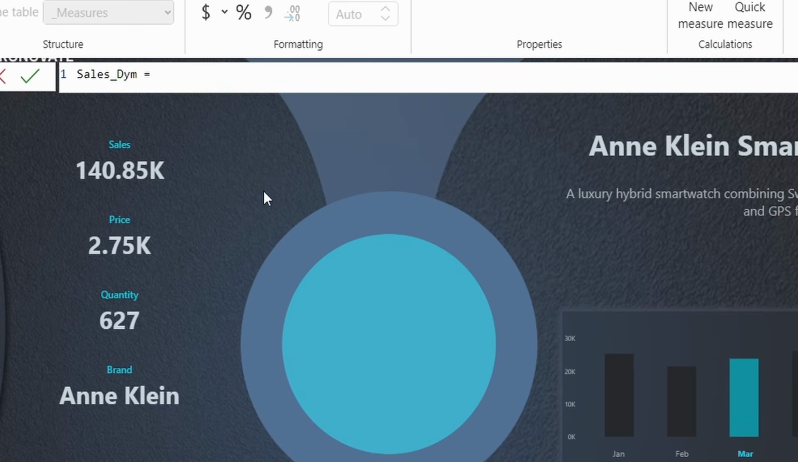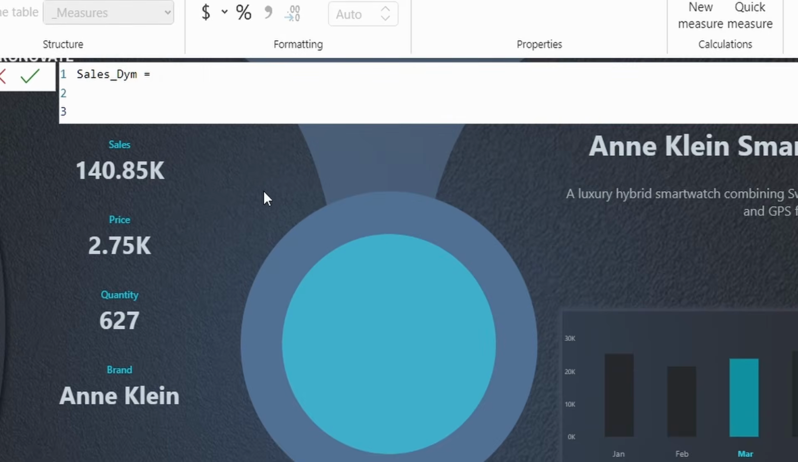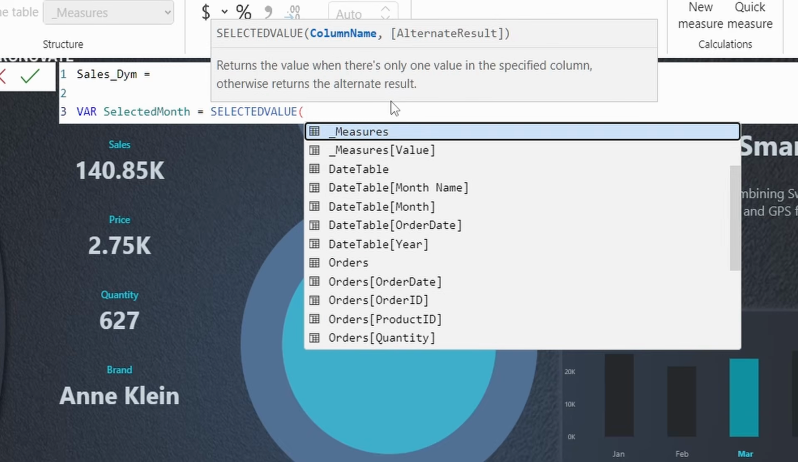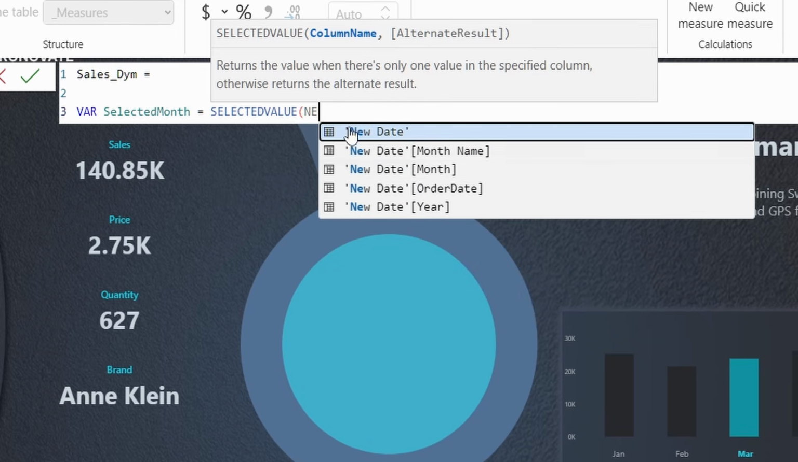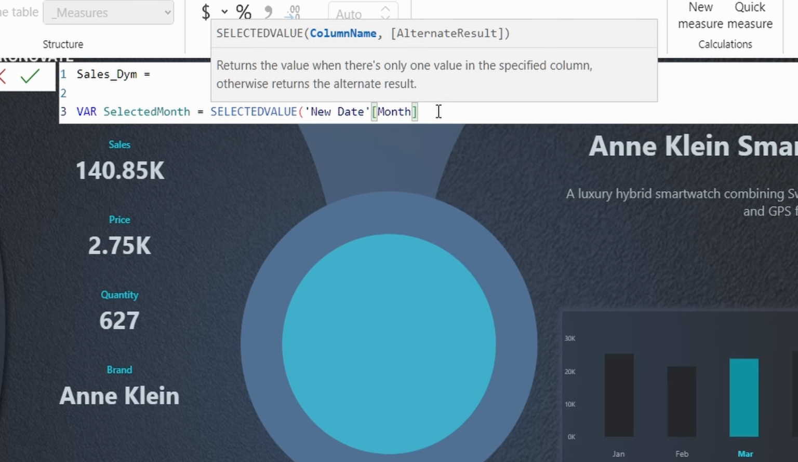and here we're going to write a variable. The variable will be SelectedMonth, which will be equal to SELECTEDVALUE of the new date, month. Let's use the month number.